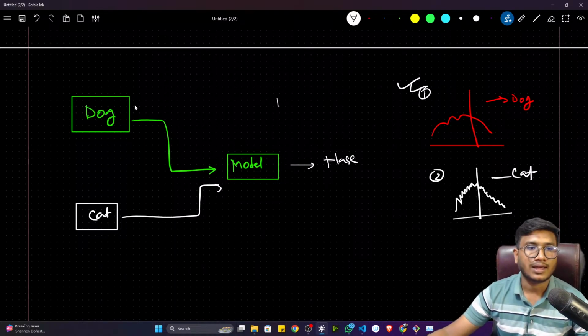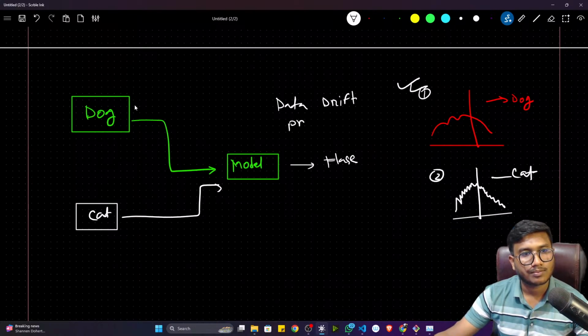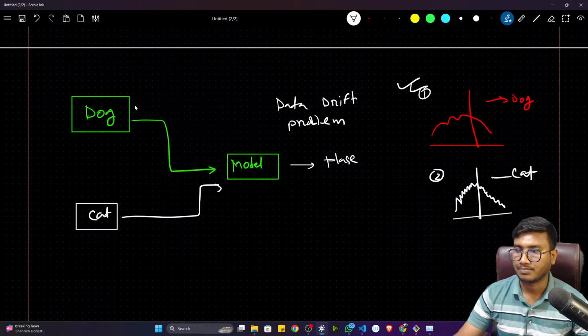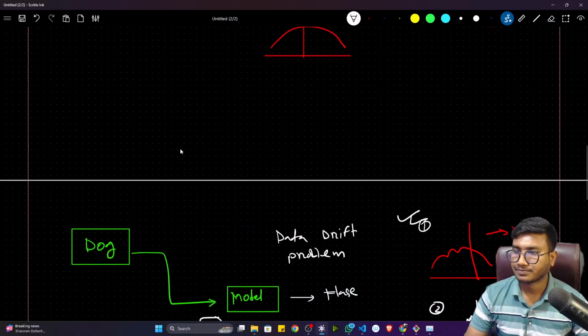So this is again a data drift problem, because your sample is not matching your population distribution. I hope you got your answer. What exactly is this data drift?